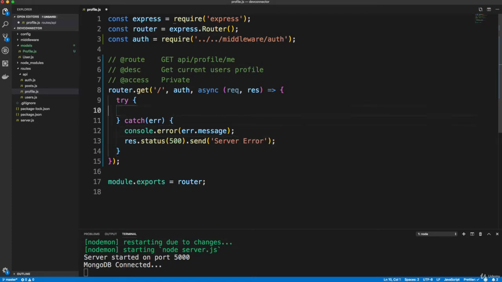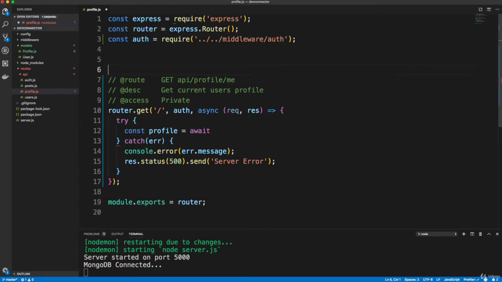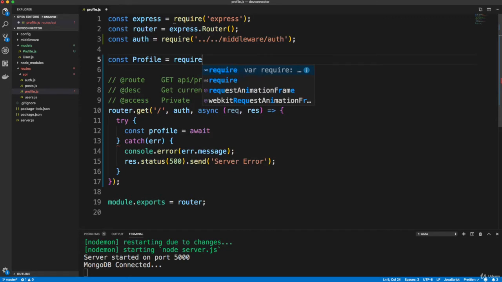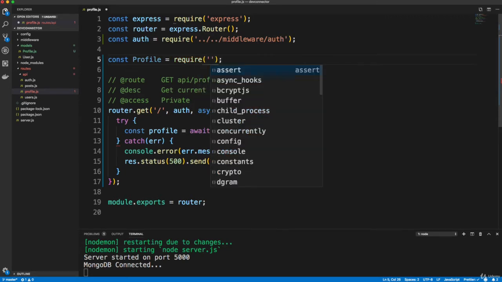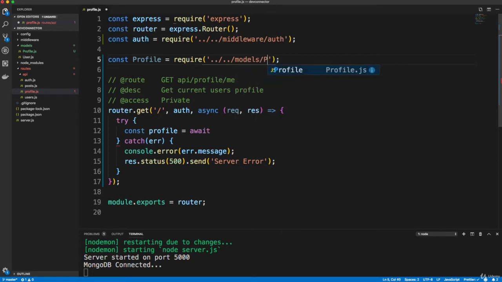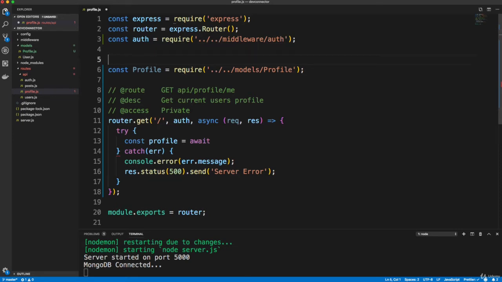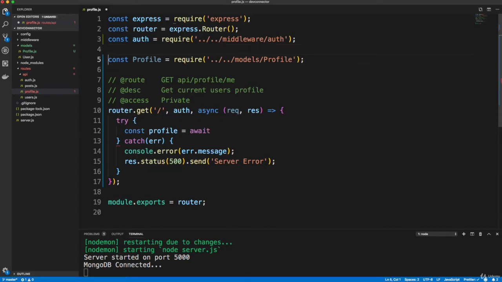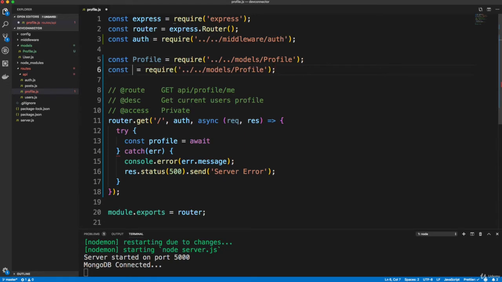Then inside the try, we're going to create a variable called profile and set that to await, because we're going to call our model method. We didn't bring in the model though. Let me just do that. So we'll do const Profile equals require, into models, and then Profile. We're also going to need the user model, so we might as well bring that in as well. So that'll be User.